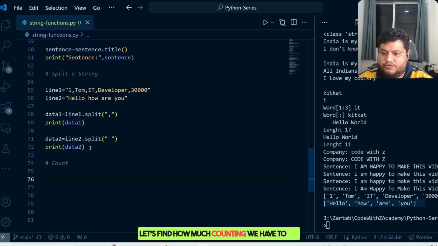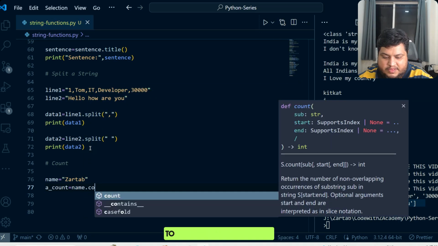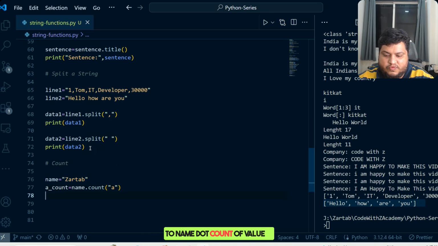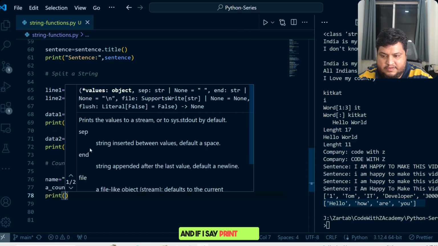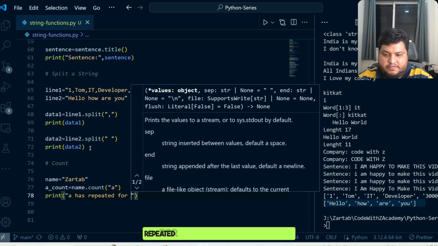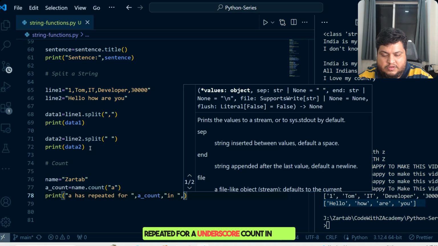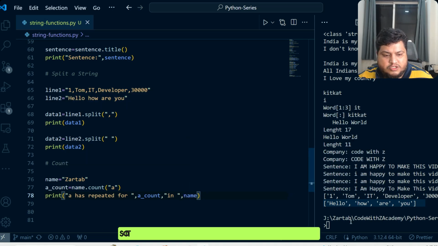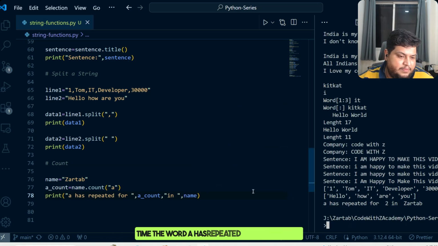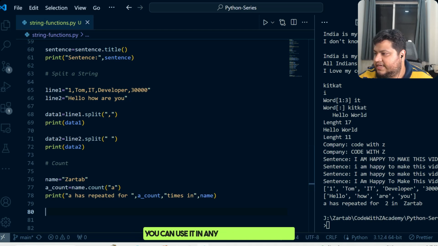Let's find how much counting we have to do, for example, in a word. So I take my own name, let's say name is Tab, and I want to find out how many times A has been repeated. So I'll say A underscore count is equal to name dot count of value A. And if I say print, A has repeated for A underscore count in name. So it will give a very formatted message that the letter A has repeated for two times in this name. So we get that output, and it's a very formatted output. You can use it in any other different way.